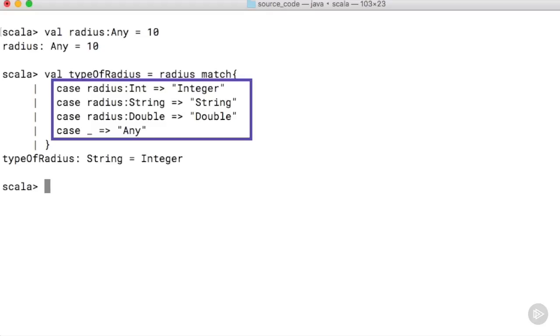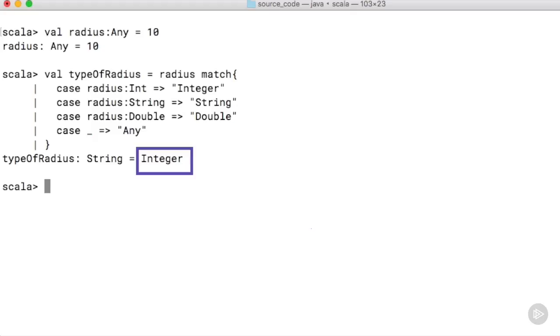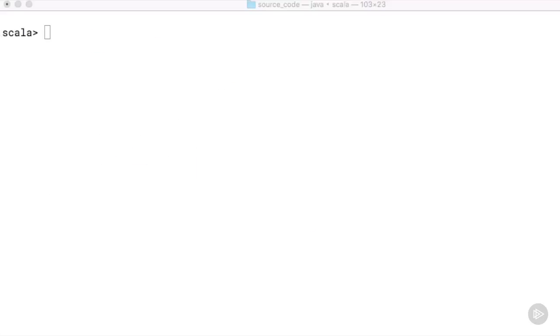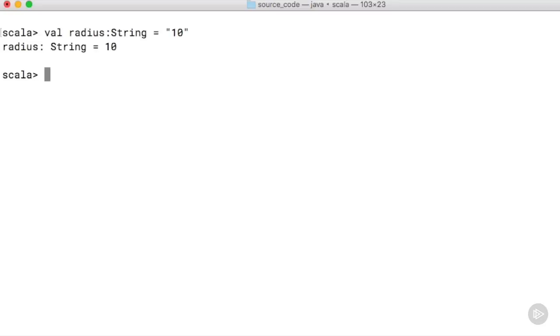In this case, radius had been assigned the value of 10, which of course is an Int, and for that reason the first case clause will be matched, and that causes the return of the entire match statement to be the string "Integer". This is a pretty classic example of downcasting, and it really shows the flexibility of pattern matching. However, this particular type of downcasting using pattern matching is a little finicky because the scrutinee, the variable that you are seeking to match, must belong to a base class.